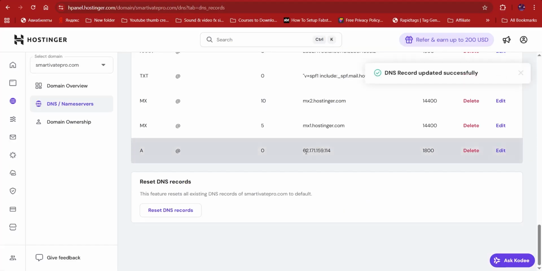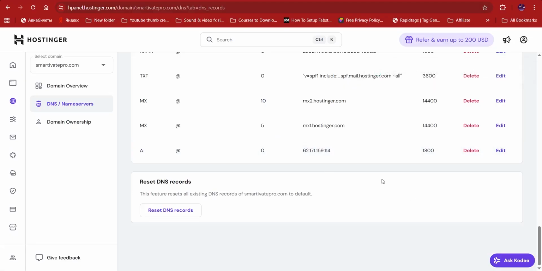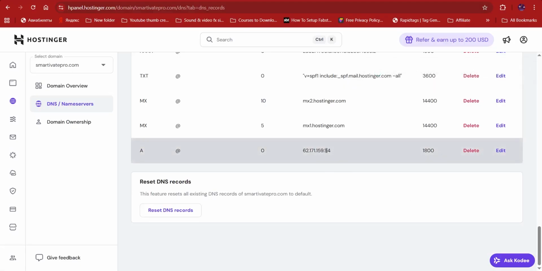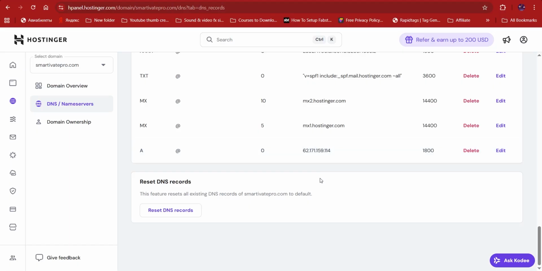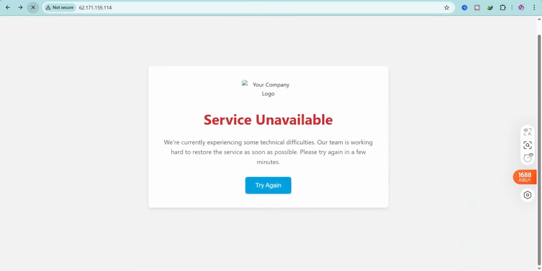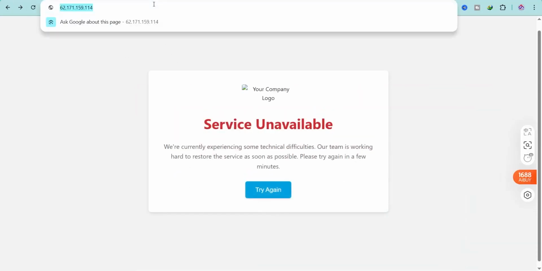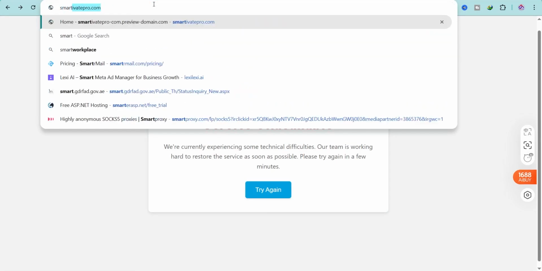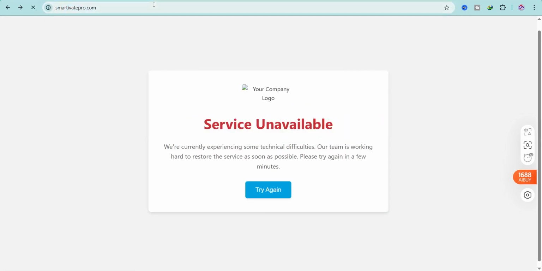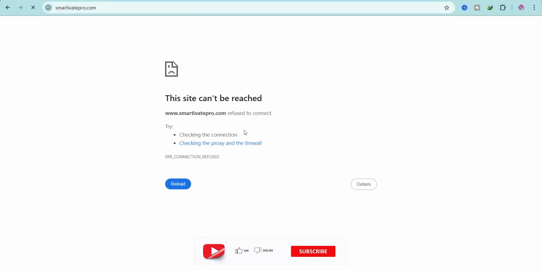All right, so now we have pointed our domain to our VPS server. We just have to wait for a while so that it will reflect. Sometimes it can take up to 48 hours for the domain to fully propagate, so you can keep on testing. Right, so I'm just going to refresh and see if it is going to work. So Smartvid Pro, let's see if it has been connected successfully or propagated. So it is still in process, right?